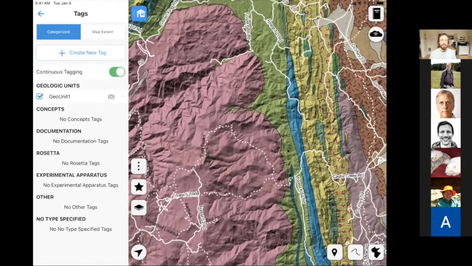So this is often useful if, for example, I were about to enter this Monzo granite here, and I knew that I was just going to be in Monzo granite for this entire trail. Well, then I might just say, I'm just going to turn continuous tagging on. I'm going to check that geologic unit. And I can still add other tags to specific spots, but every spot that I create will have that geologic unit tag until I come back here and either uncheck that and check another geologic unit, or just turn continuous tagging off.